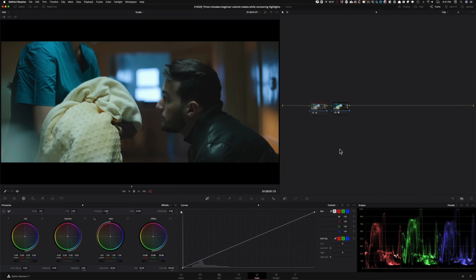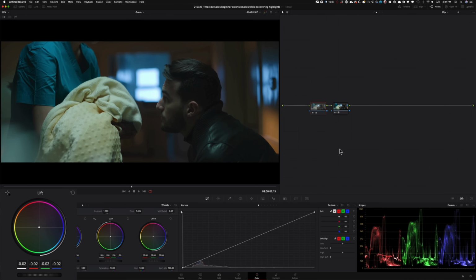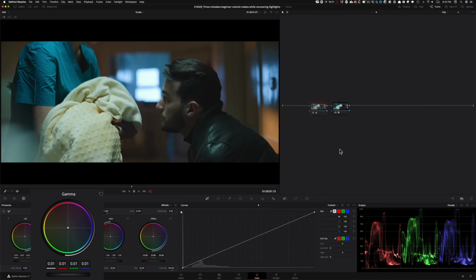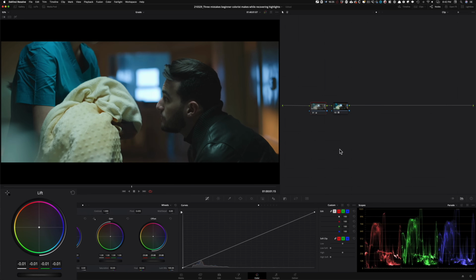Everything is looking good. What's the next step? The next step is taking my lift and bringing it down a little bit so I still have some of that contrast going. And I'm going to keep it somewhere around here. I'm not going to do too much of that. I'm going to take my gamma and raise it up just a tiny bit. I'm going to take my lift and I'm going to bring it down.